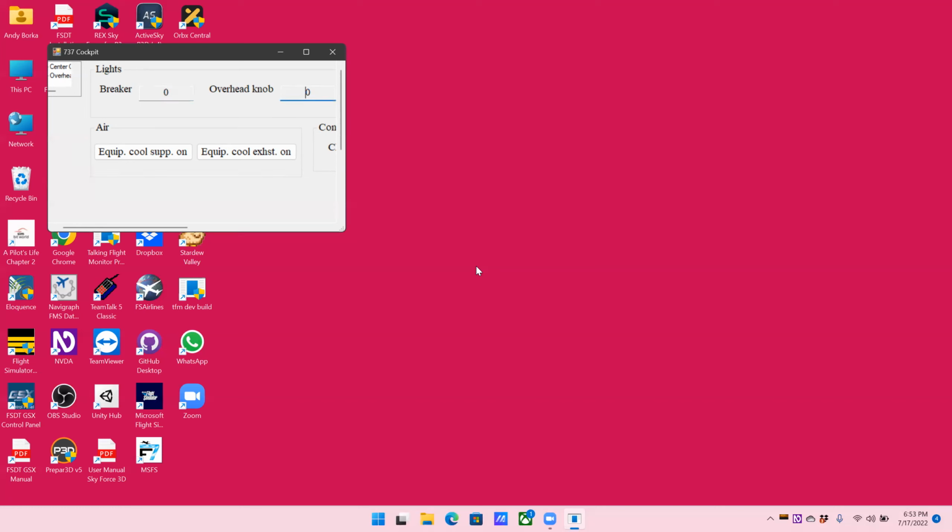Overhead panel knob indicator 0 Alt plus O. Overhead indicator. I. Don't mind the repetitious I's. 12. It's at 12. D. Okay. D. We'll decrease it. D. 7. At 7. D. 1. At 1. D. 1. And overhead panel knob indicator 1 Alt plus O. D. 1.